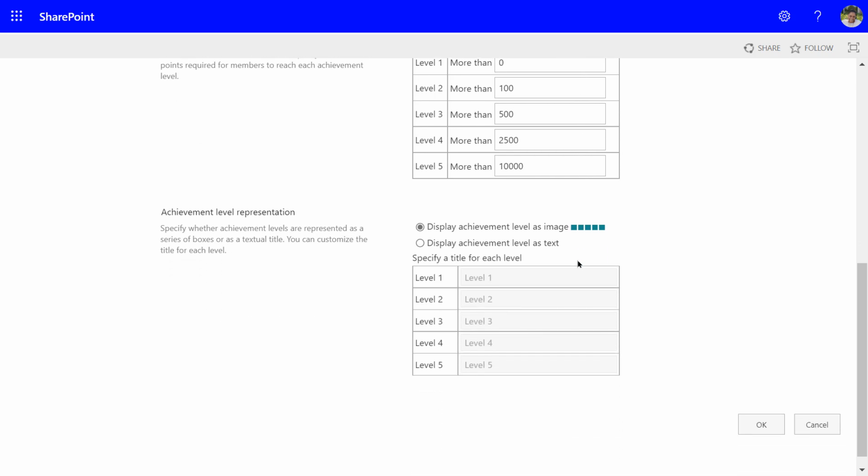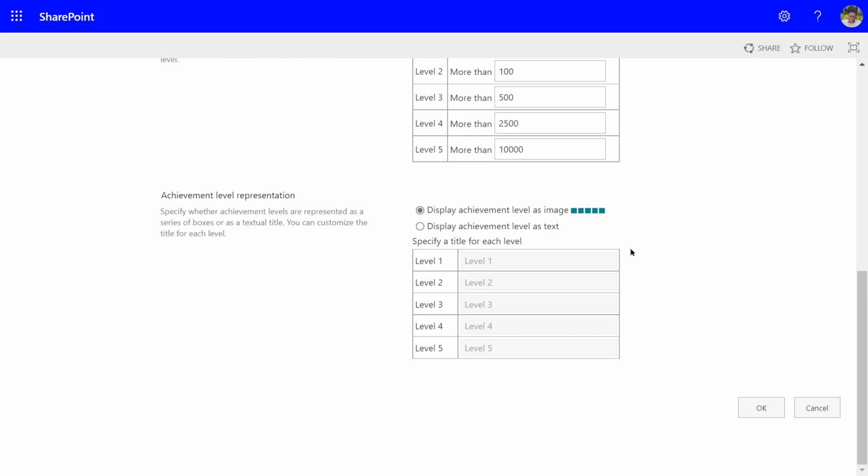Then you have a section called achievement level representation. You could display the achievement level as an image, a series of boxes, or as text. It defaults to an image. We're going to go ahead and click OK at the bottom of that screen. That's something, if you're really going to run a community site, that you may want to come back and make some edits on.